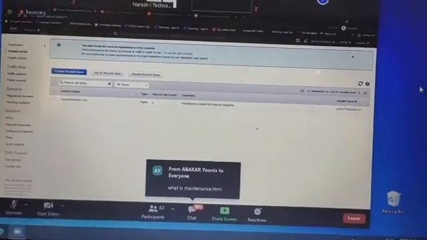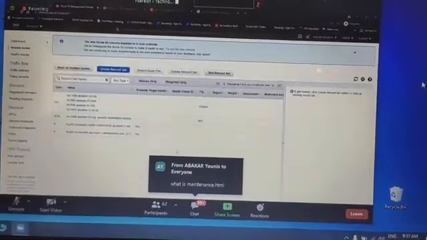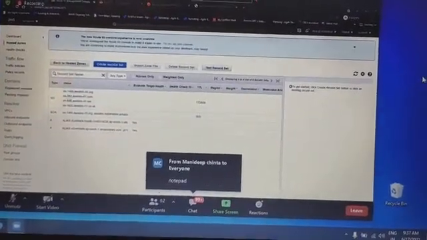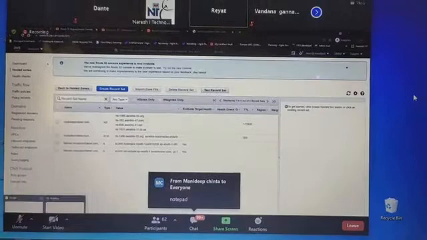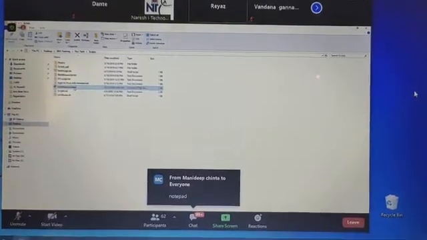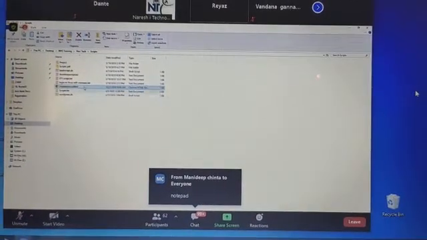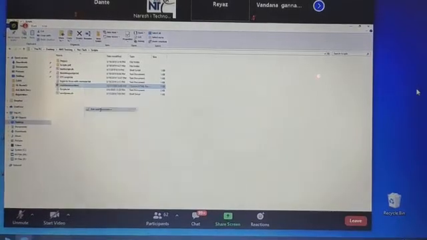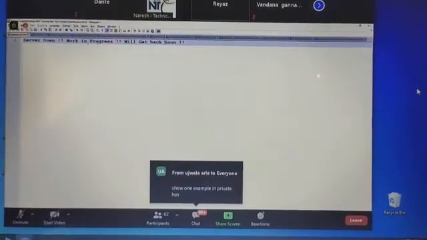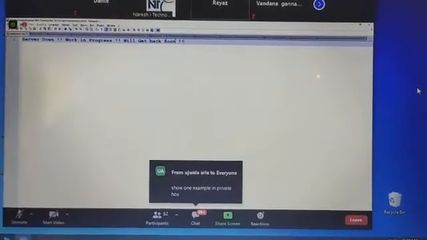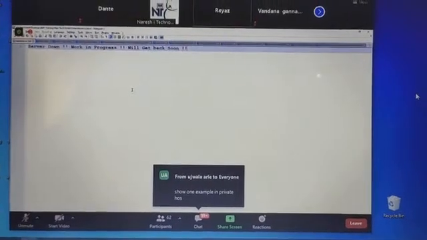What is maintenance.html? It is just an HTML file. If you just edit this, it's just an HTML file with this. That's all.